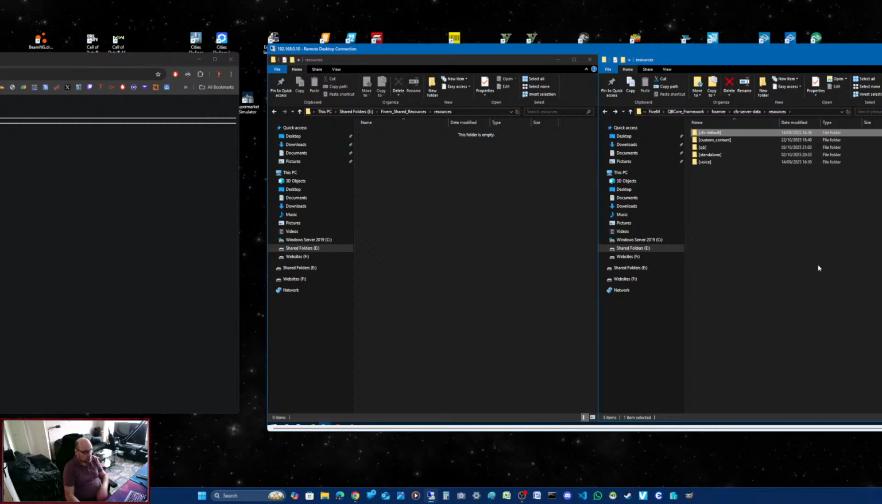Because with QB core, it doesn't require ESX. Don't use that, because what happens is you get the default characters, 1, 2, 3, just before your main multi-character, and I couldn't figure that out. So what I'll do, no, I'm not going to move, because I'll move all my stuff to there. I don't want that. So I'm going to copy, paste.